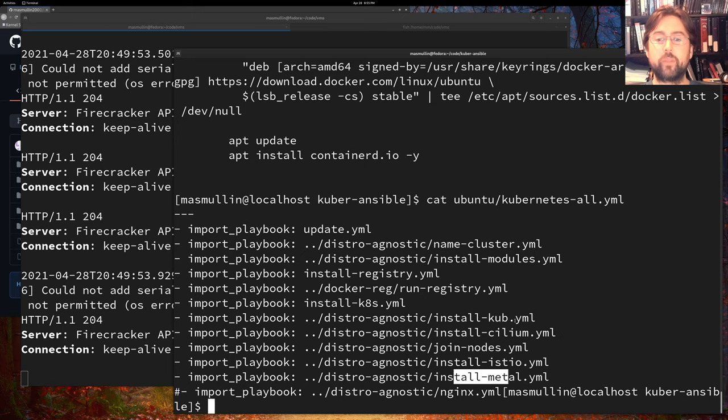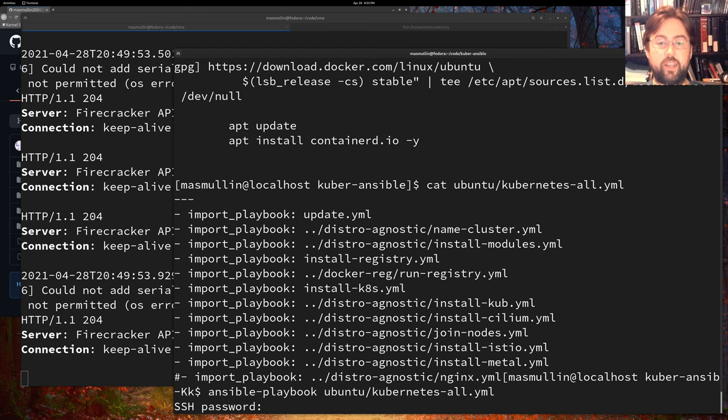So, saying all this, everything should be easy here. All that we need to do is run an Ansible playbook, Ubuntu Kubernetes all, and we're going to pass in a dash capital K, lower k. Those two Ks are to say what our passwords are on these machines. So we're going to run that, give the passwords, and let it run.